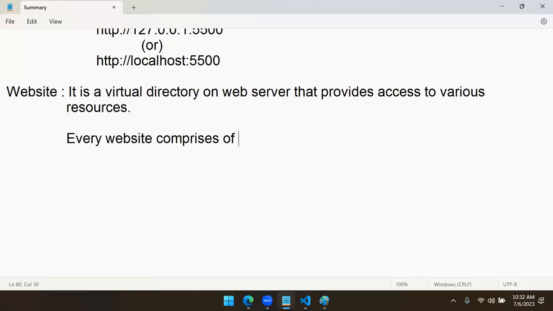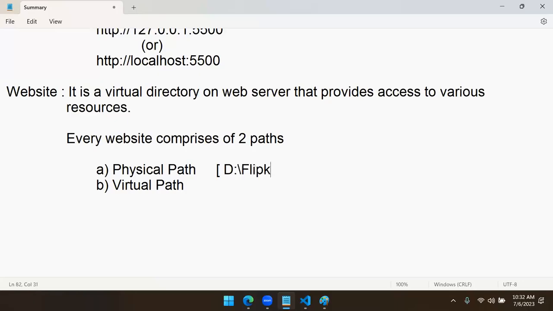And very important, every website comprises two paths. What are those? One is the physical path. Another one is the virtual path. Every website comprises two paths, one physical, another virtual. The physical path looks like this, d:/Flipkart. And the virtual path looks like this, http://127.0.0.1:5500. We have a virtual path and we have a physical path.